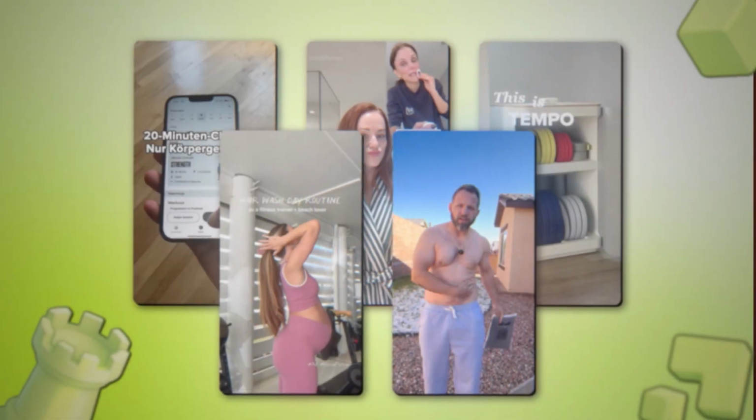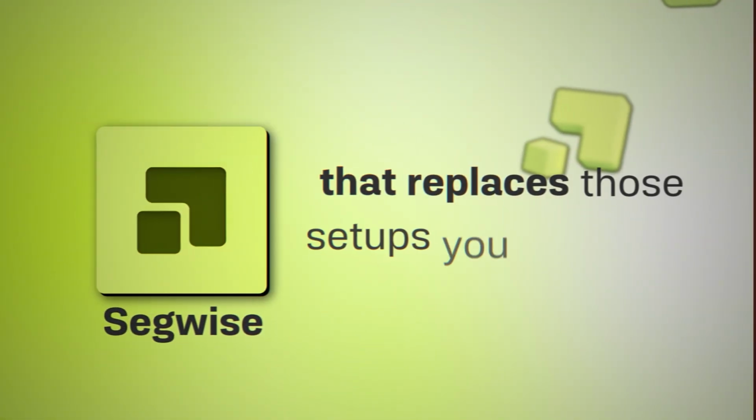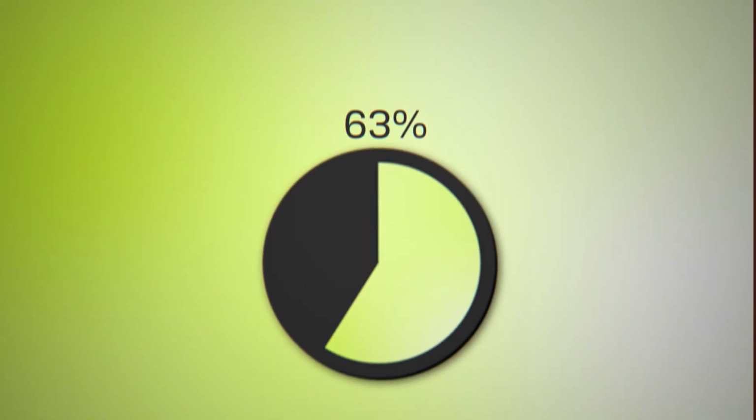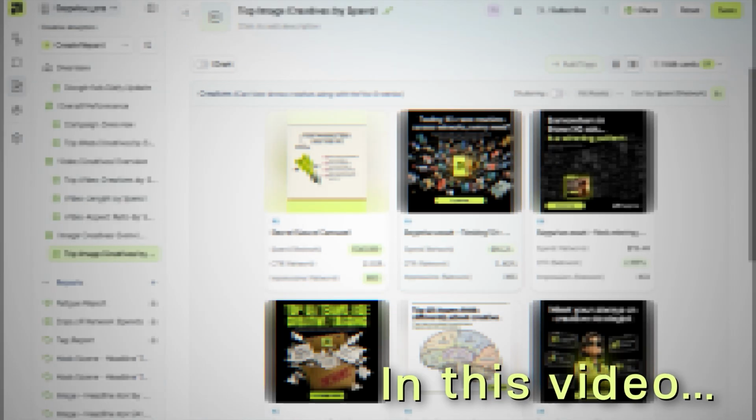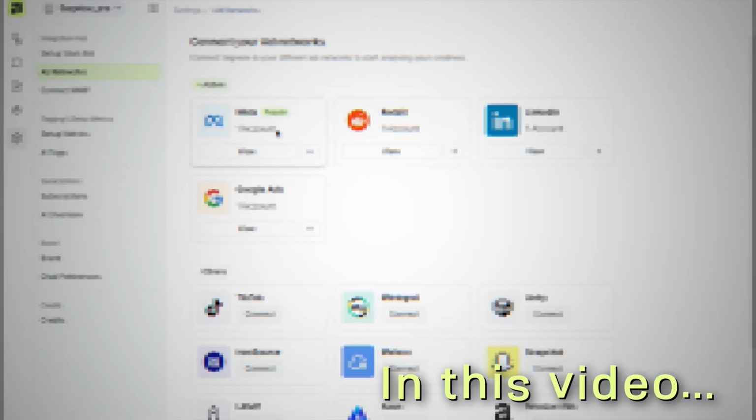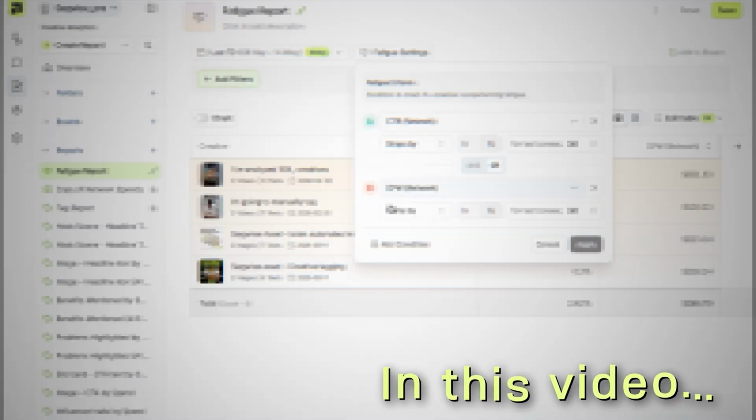And after tagging and analyzing thousands of Meta ad creatives, we've built an AI agent that replaces those setups you see online, handling basically 90% of the workflow you have to do if you're running Facebook ads. So, in this video, I'm going to walk you through exactly how it works and how you can set it up on your own ad accounts.